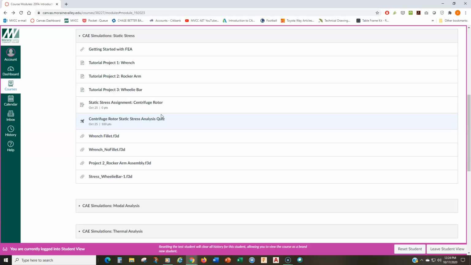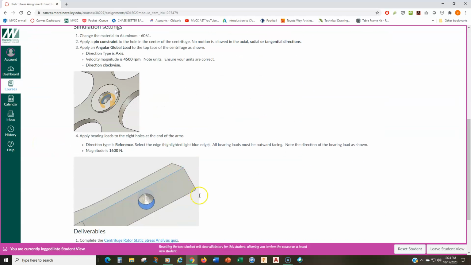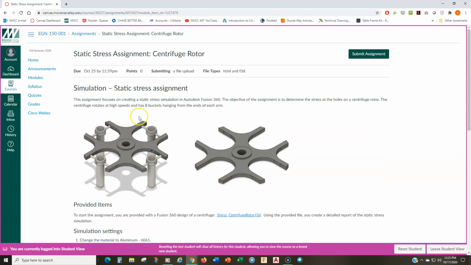The procedure for doing the simulation studies with Fusion is kind of straightforward. You go through different steps, step 1, step 2, step 3, like that. But it can be a little bit tricky. So that's why I put these out here for you to work on. The static stress assignment that you're going to be doing is a stress analysis of a centrifuge rotor. So here's the assignment right here. I won't go much more into this because you can read this.